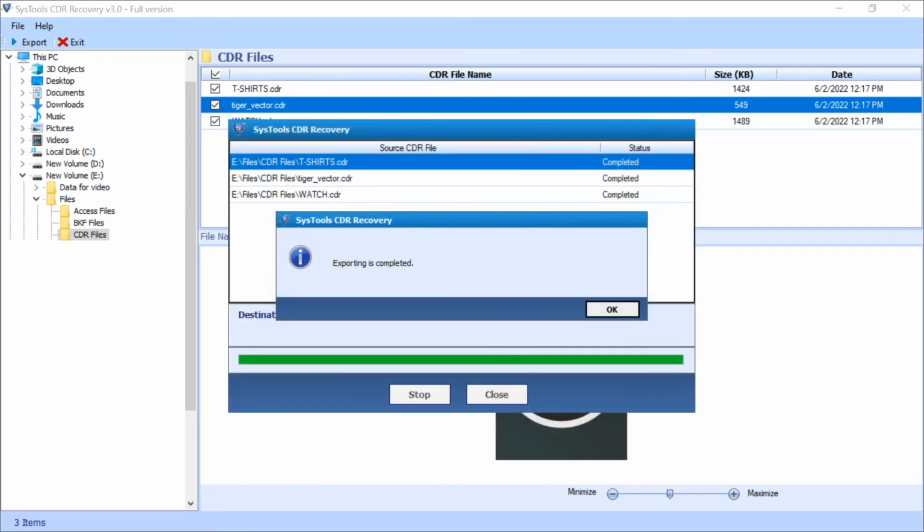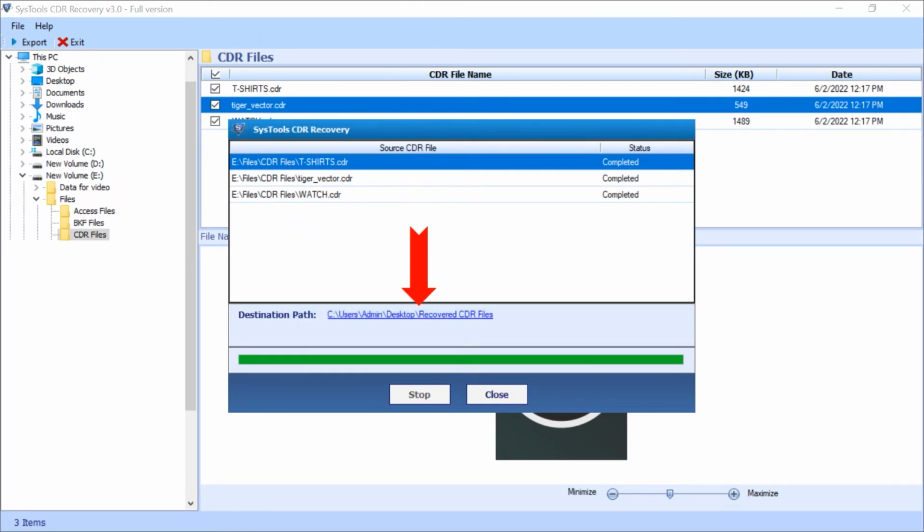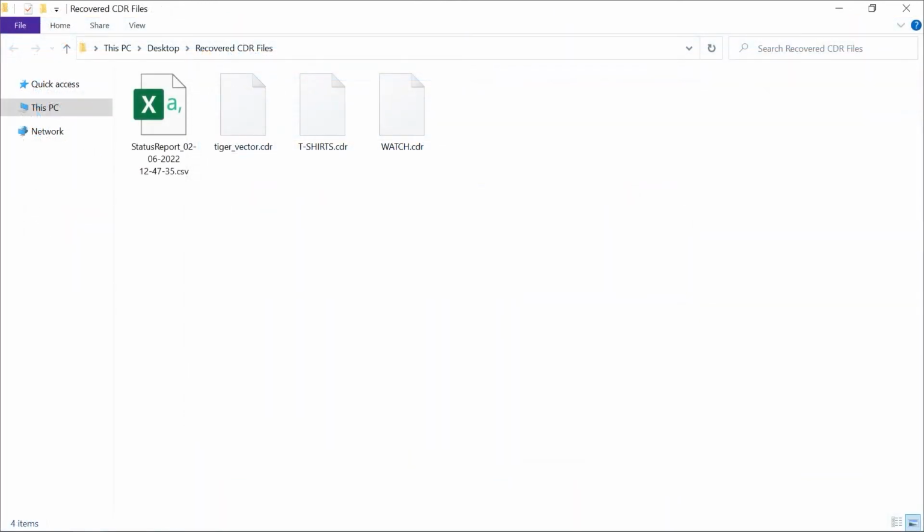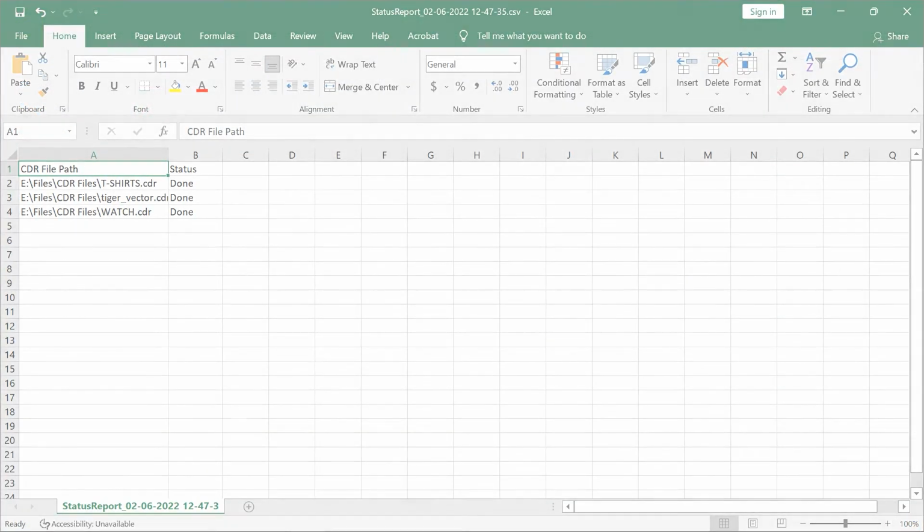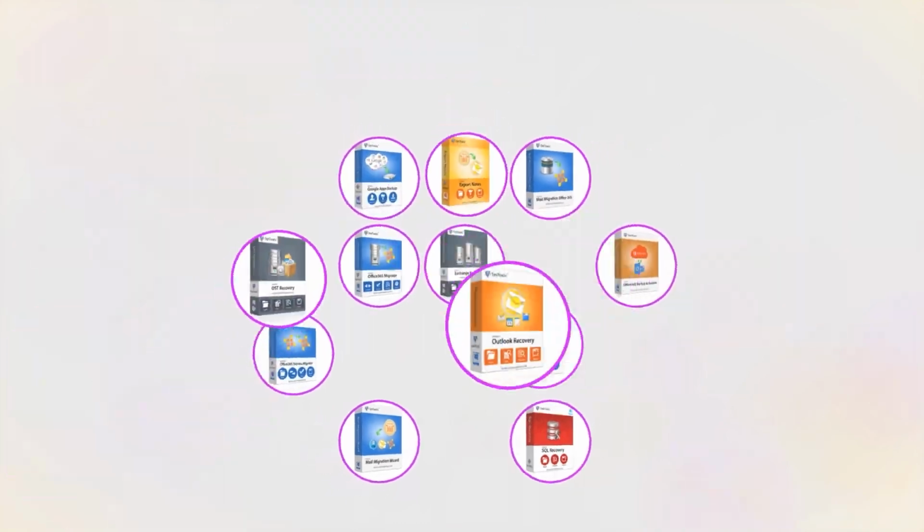After the process completes successfully, then click OK. Now click the destination path to check out the output files with the export report. And that's it. Hope you enjoy the video.